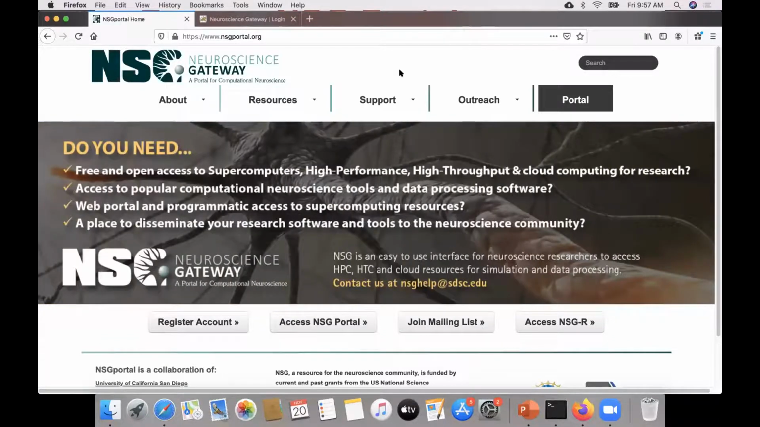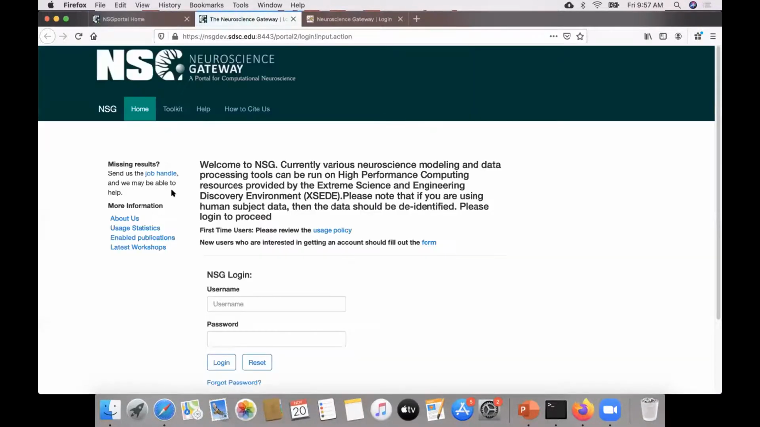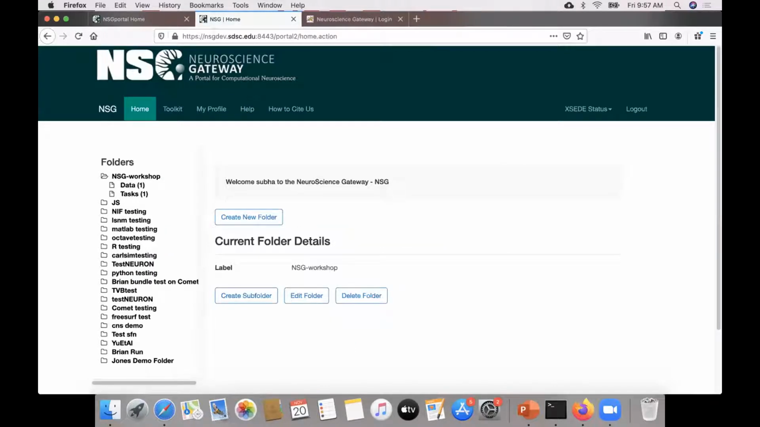our website. This is the nsgportal.org, which is our website. From here, you can access the portal. And if you have an account, you would use the information here to log in. If this is the first time you're using NSG, once you log in, you would find absolutely no folders here. You can create a new folder. And if you create a new folder, it will appear on the left-hand side, just like how my folders are displayed right now.